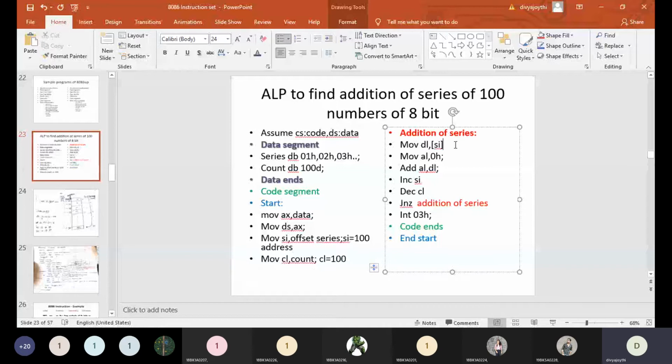content of SI. Content of SI means, what is SI carrying? SI is carrying an address location of 100. Content of SI means what is the value that is stored at a location of 100? The meaning of this particular statement is that you transfer the value that is there in a location where the location is being stored in SI. SI is storing a location of 100. So this statement is saying that what is present at the 100th location, transfer that value to DL.